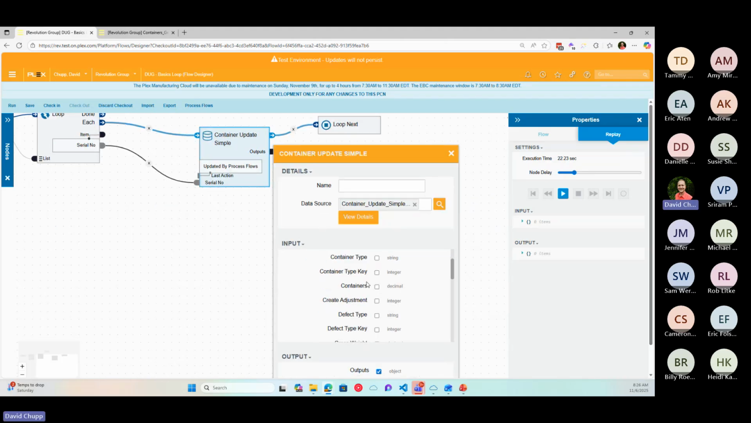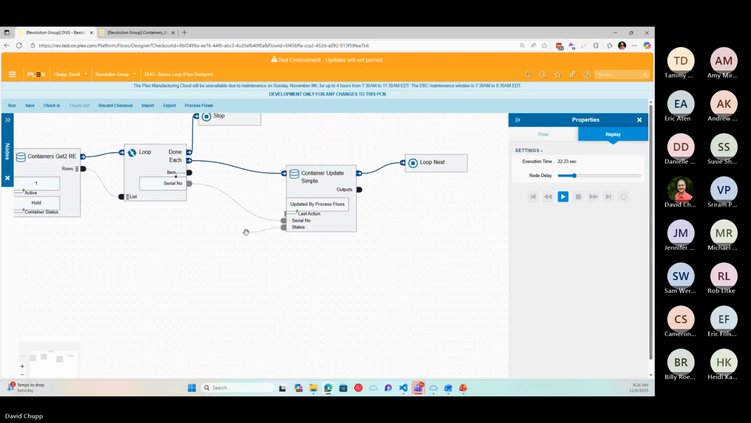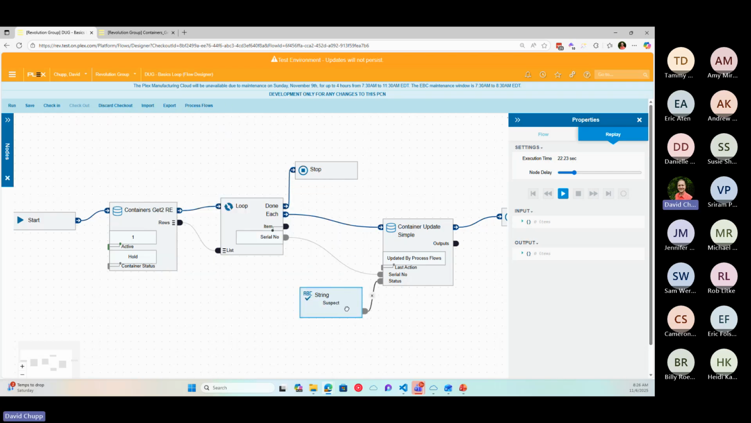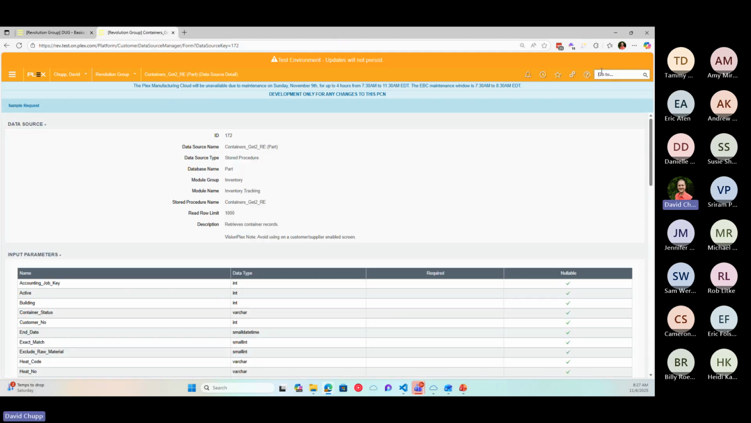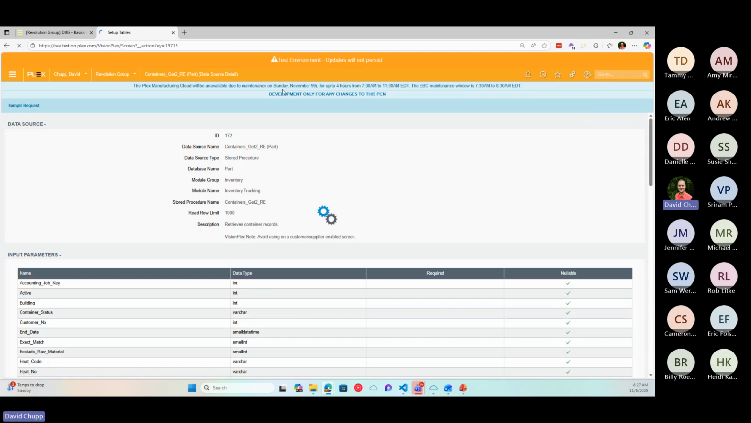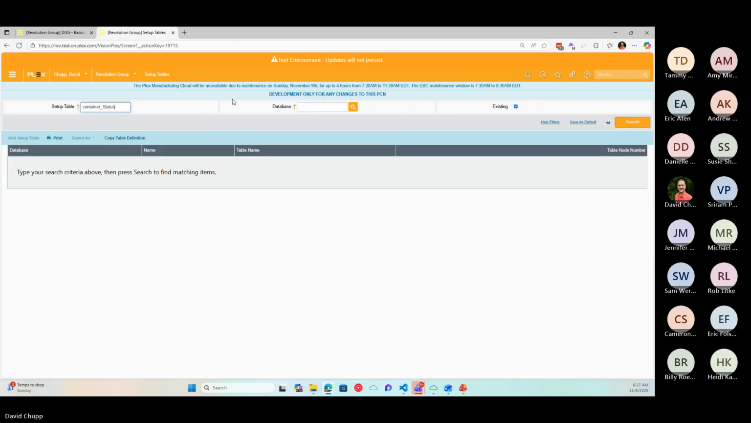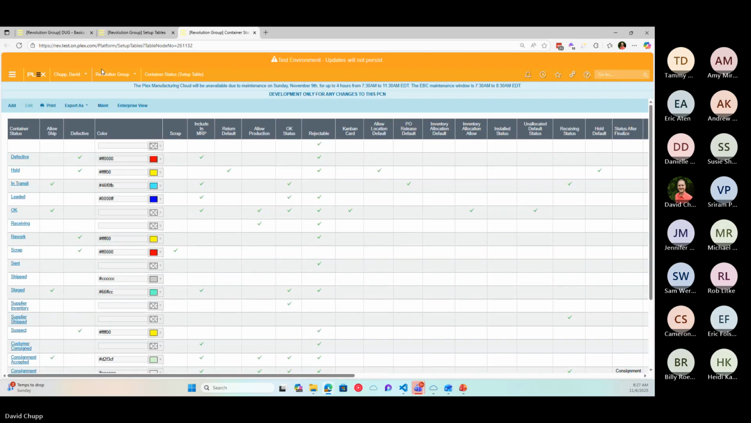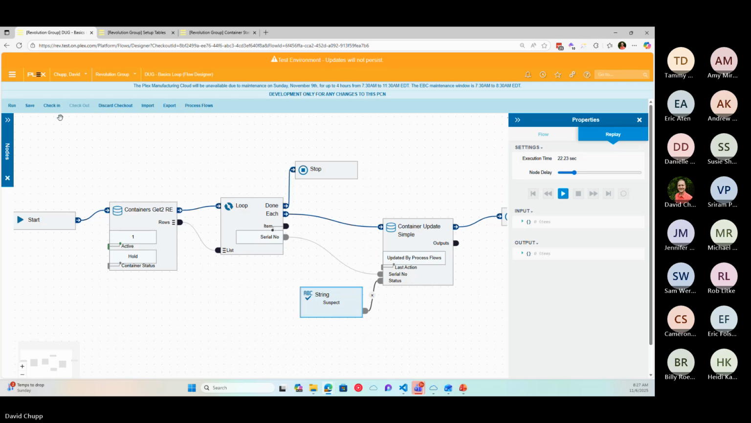All right, let's actually update the status here. The literal here, and I'm going to put suspect here, save, and let me validate the correct container status in our PC. Good. All right, I'm going to run this again, this time for real.